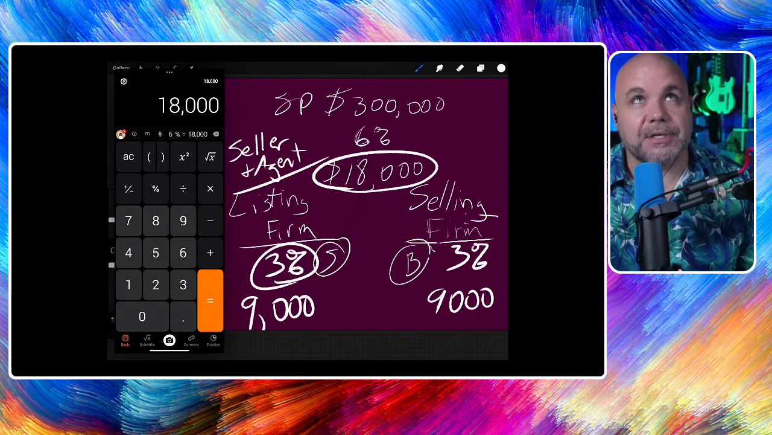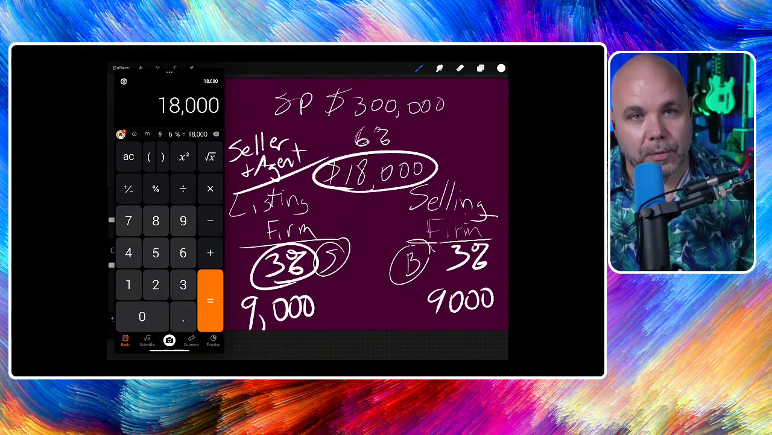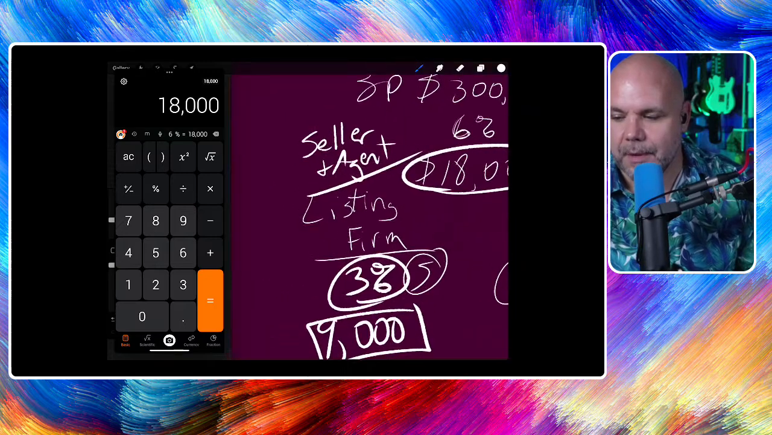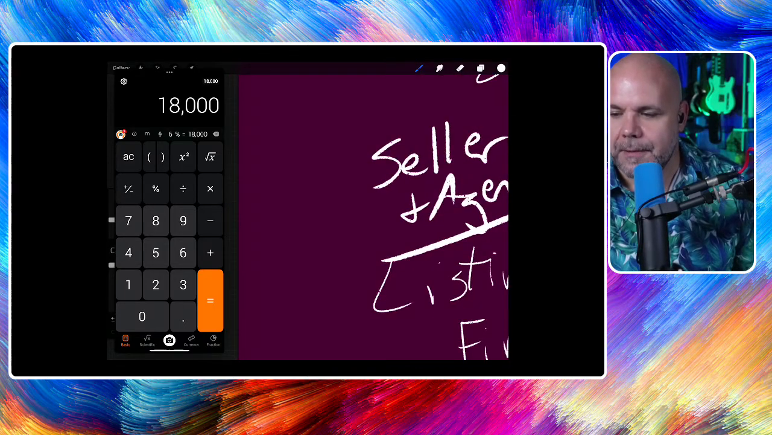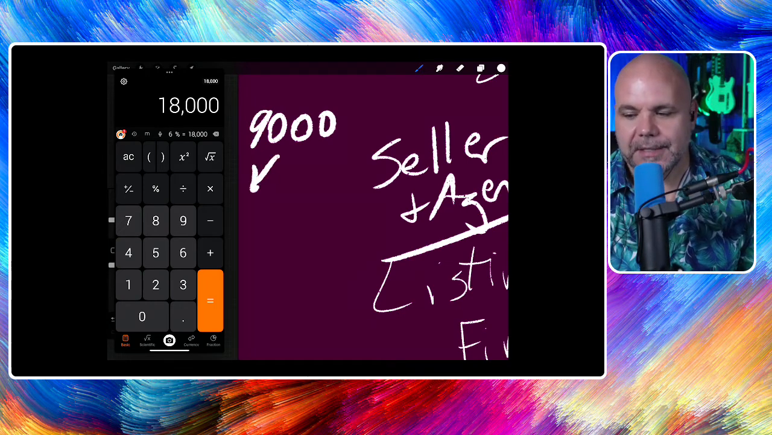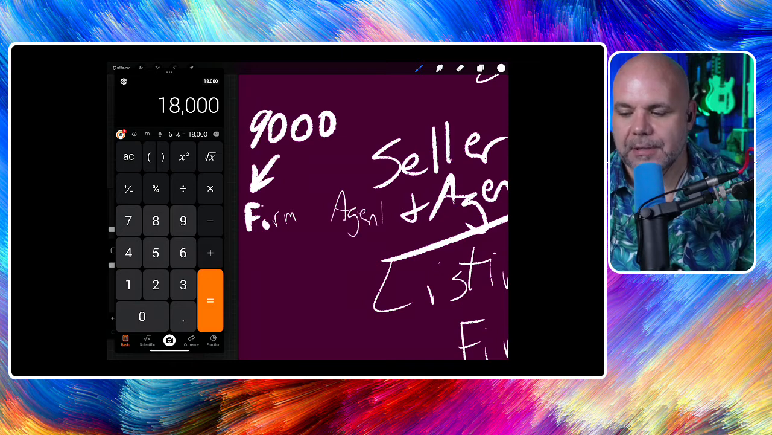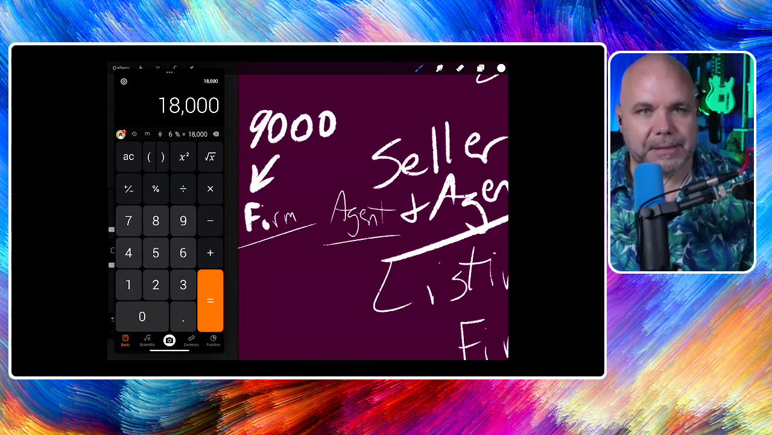Is this listing agent going to get $9,000 in their pocket from this sale? No. Because they need to split this $9,000. That $9,000 is just what they're getting on their side. It's got to be split and shared with the firm. The firm is going to want some money. Firm and agent. How is that split?